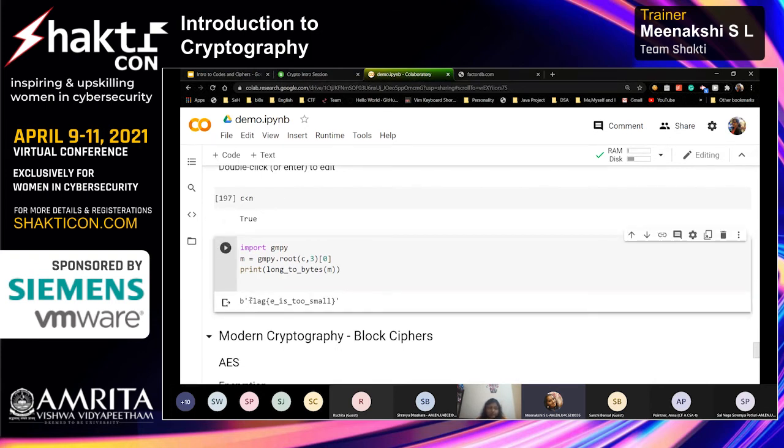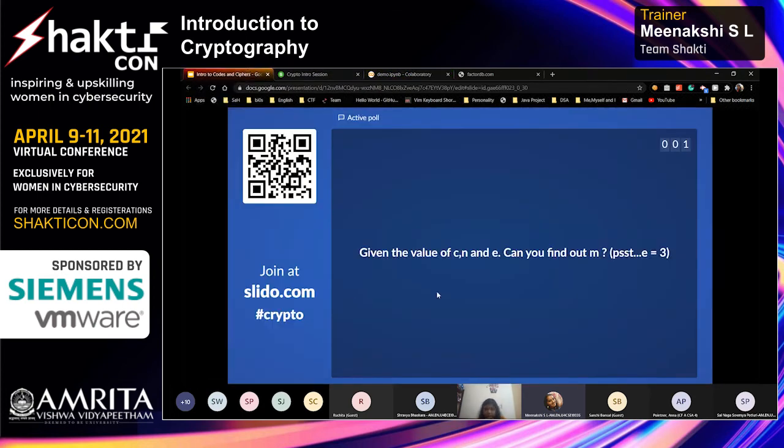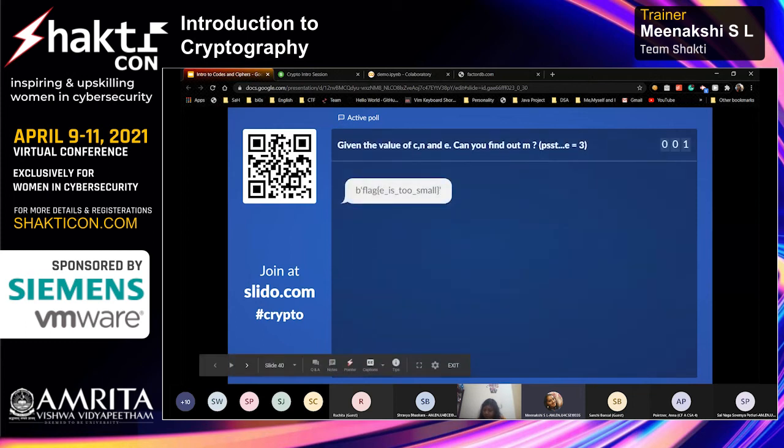See? Okay. So our answer is flag E is too small. So that is what you're supposed to get here. So yeah, I guess there's still just one. So one person has answered it. So the flag E is too small is the answer.